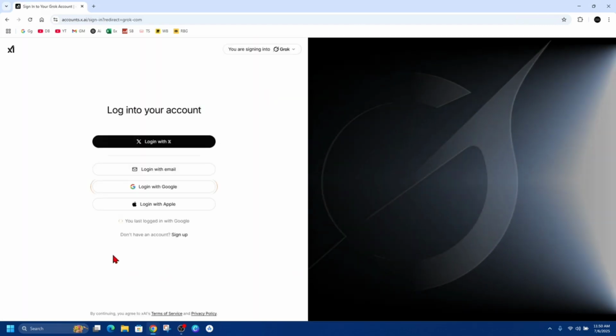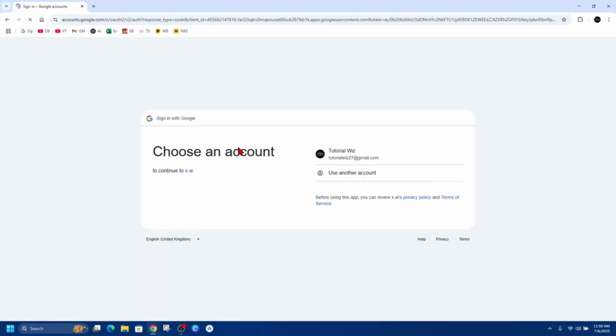And now a new page will appear and it says log into your account. Log in with X, email, Google, Apple. So go ahead and log in with your Google account like so. Now it should give you an option to use your Google account. So choosing an account, I'm going to choose Tutorial Wiz here.